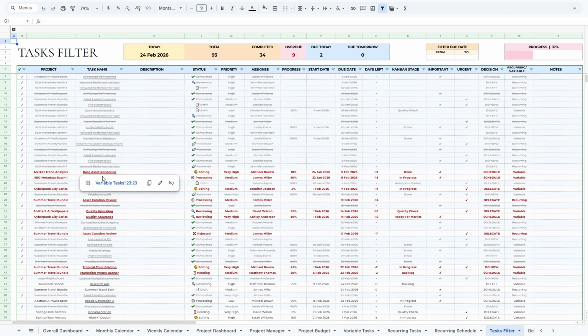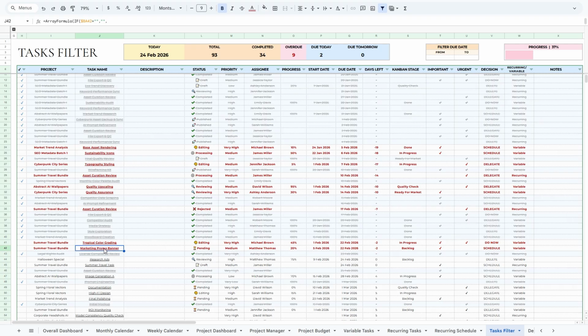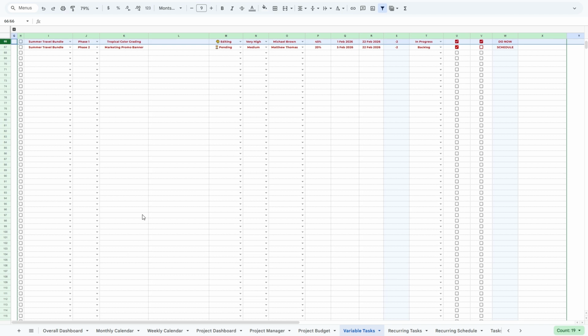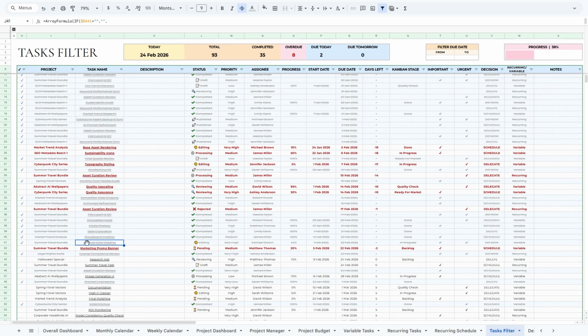Let's say you spot an overdue task here and want to update it. Simply click on the task name and use the referring link. It will take you straight to the exact cell for that task. Now, I'll mark it as done. When we head back to the Tasks Filter tab, you'll see the format has automatically updated.